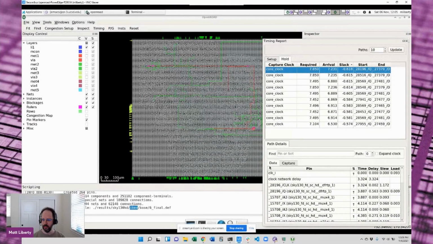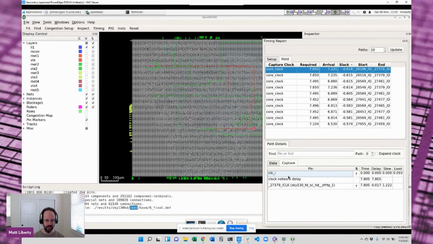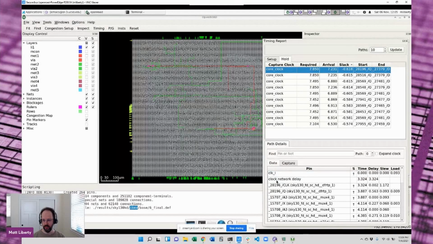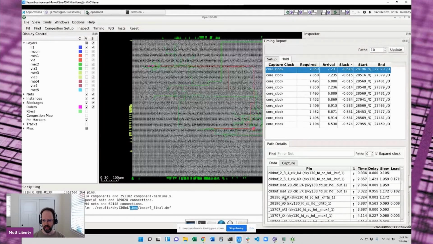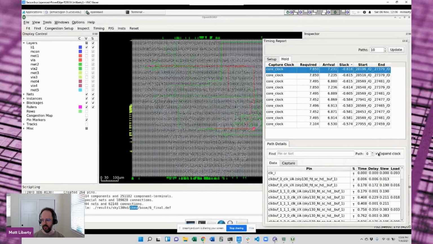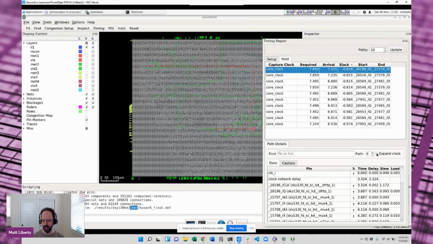So as well as this being a data path, you can also see the capture clock. This is a path to the register at the end of the path, whereas this clock path is a clock path to the register at the beginning of the path. You can choose to expand the clock network and see each of the individual delays put in by CTS. This gives you the ability to go in and zoom in on your design and see what's happening.